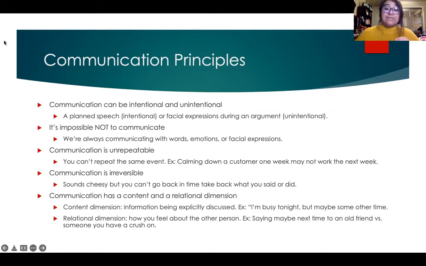The relational dimension is how you feel about maybe that person or the information. So for example, what if that person who says, hey, do you want to do something tomorrow night, and you're like, oh, I'm busy, what if that person is maybe your best friend, or maybe someone you have a crush on? Or what if it's just that old high school friend that you're not really interested in catching up with? So, our communication has a content and relational dimension.